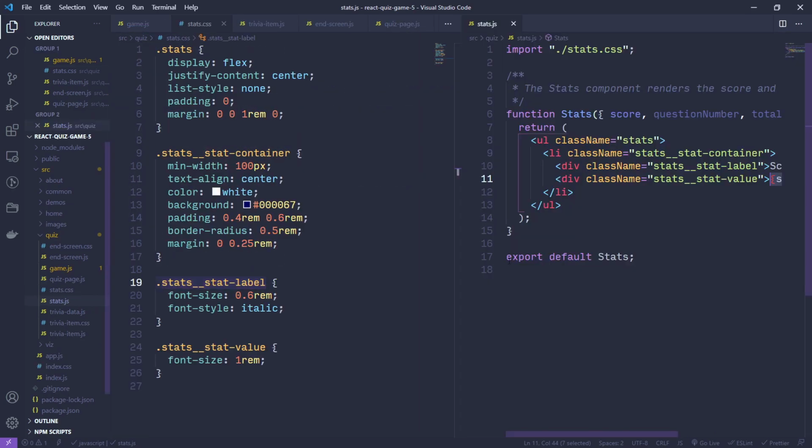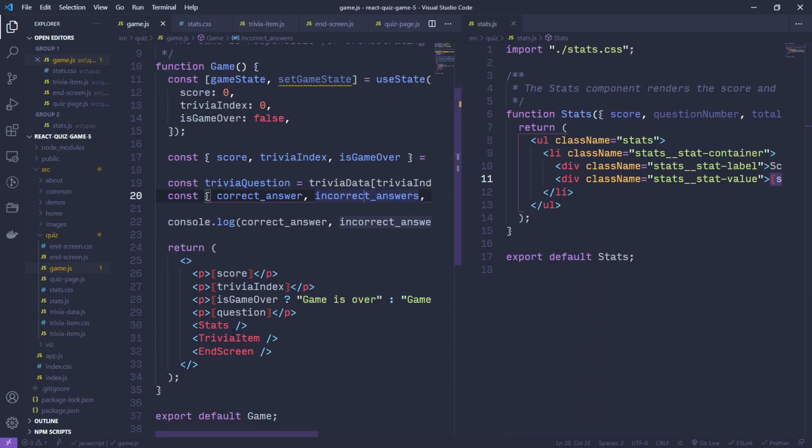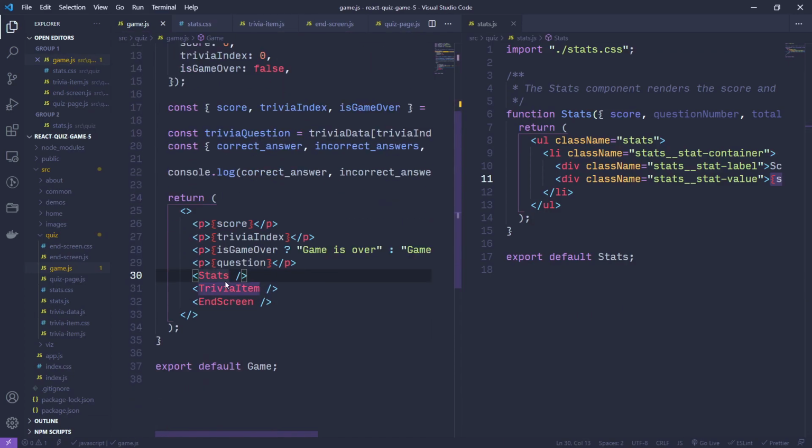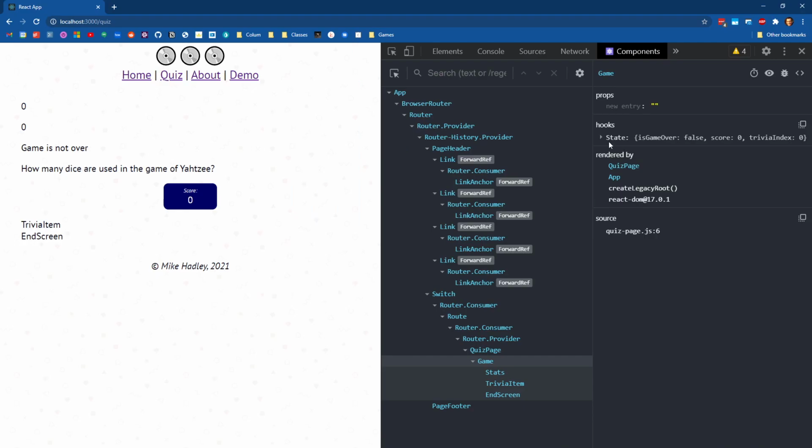So remember that components are functions. So this is the definition of the function. You want to go into your game component where you're using that function, and then you can pass in score equals like 0, or score equals whatever our score variable is. So if I do that, it should now say score 0. And if we change our state here to be a score of 10, that reactively re-renders.